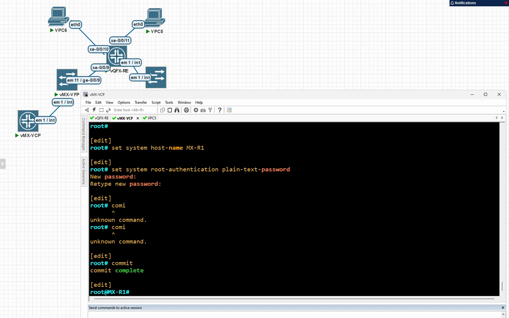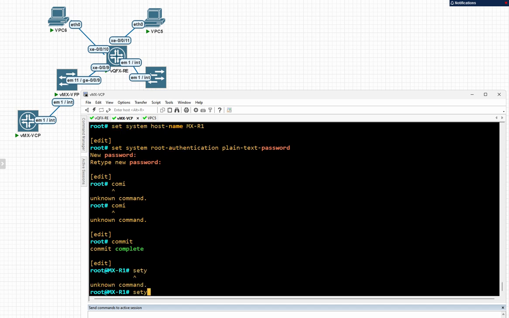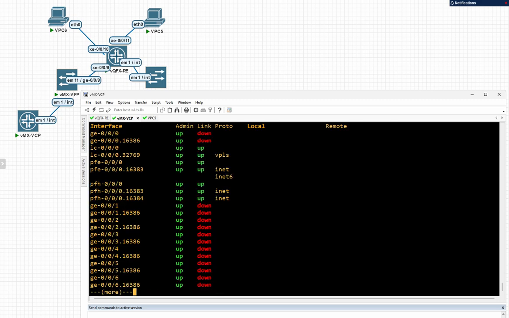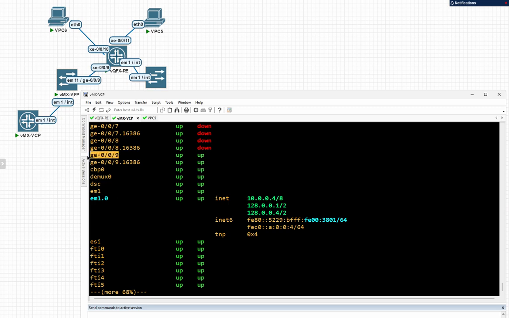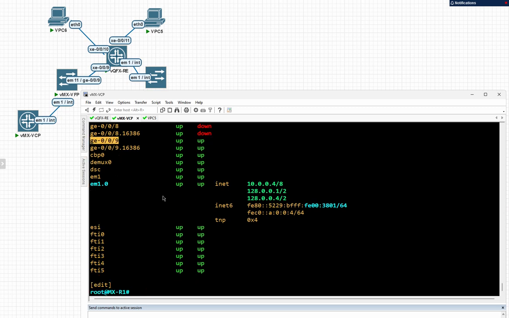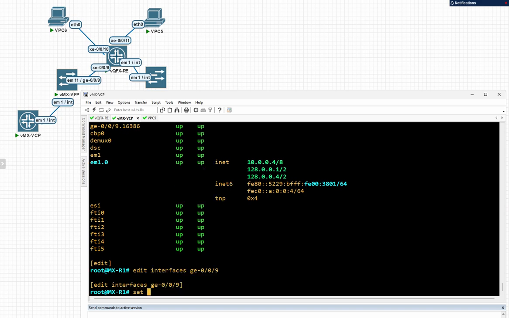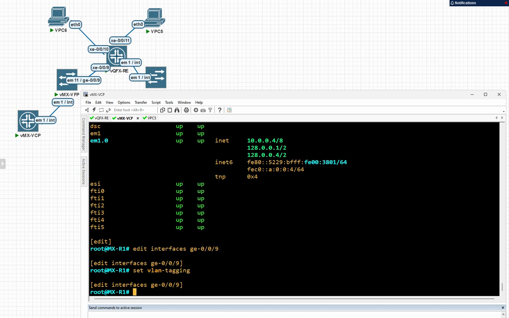So for this one, we said we were gonna do it as a router on a stick. So in order for it to be a router on a stick, first we have to tell that interface that it is understanding VLAN tags. So basically you just say edit interfaces xe-0/0/9. I just like copying it, I don't like typing it in. Edit interfaces, paste, and then I'm gonna say set VLAN tagging. So now it understands VLAN tagging.